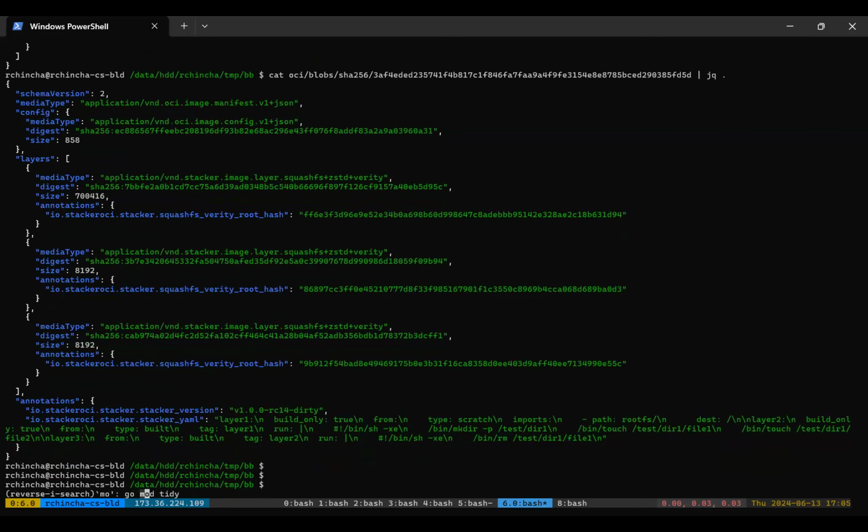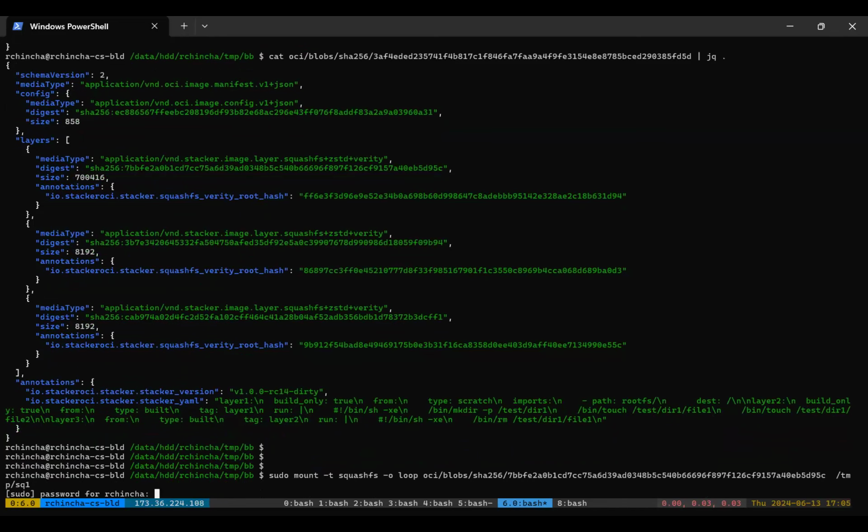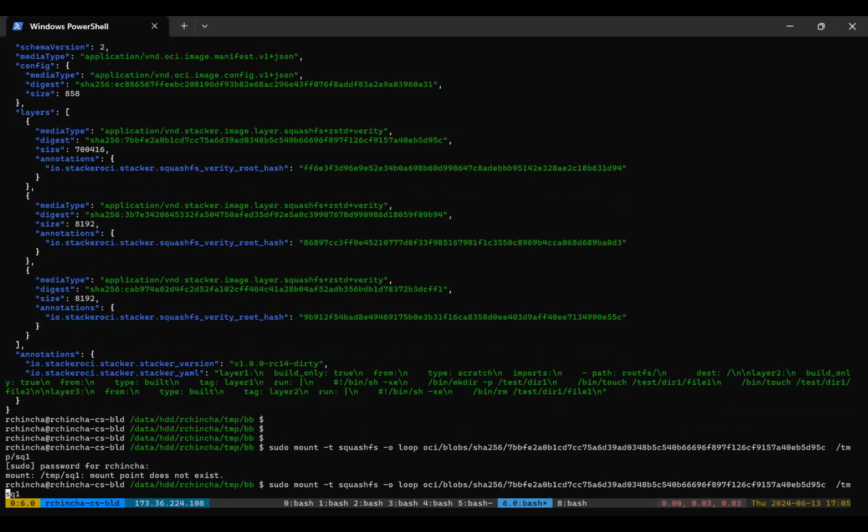So now we have these 3 layers. Now let's mount them. Since they're squashfs, what I'm simulating is that I have pulled the images. Now, instead of unpacking the images, I'll just go ahead and mount them. There is no unpack because these are not tar layers. So let me mount. That is the first mount.